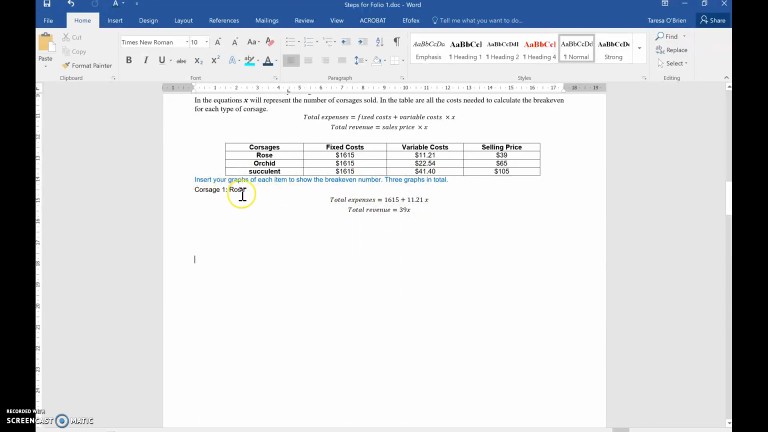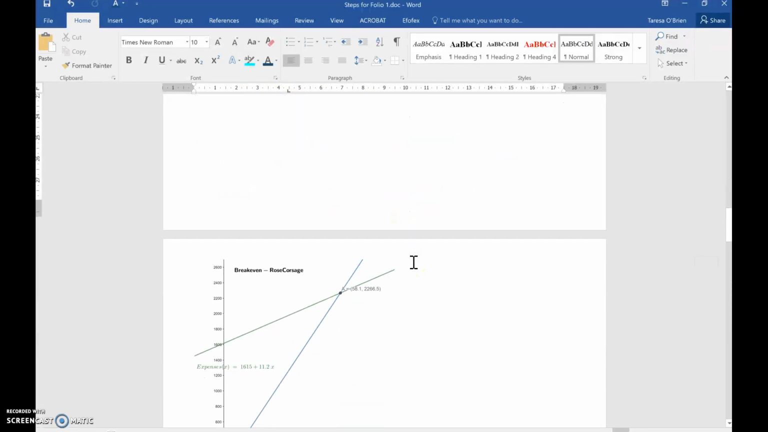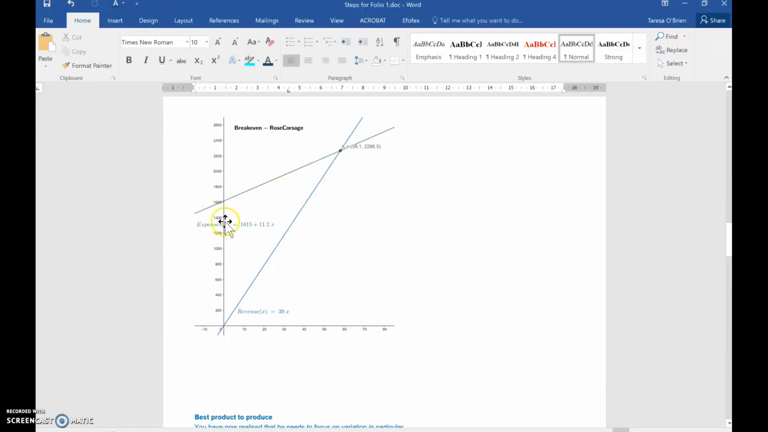So I'm going to do my roses first, and I got the information from here. So the total expenses is the fixed cost plus the variable cost, and there's a variable cost for roses. And X represents, I wrote it up here, the number of corsages sold. So yours will be different, whatever you're selling. Total revenue for the rose corsage is $39x. And over here you can see there's my first one.